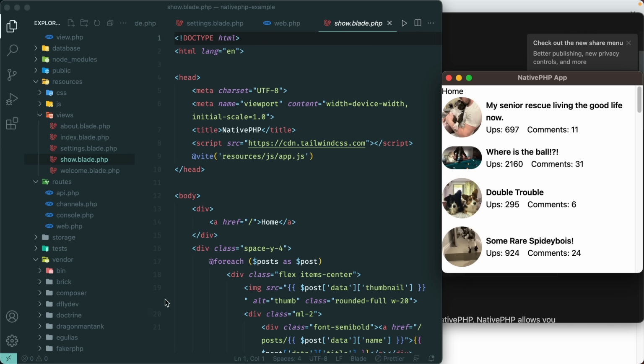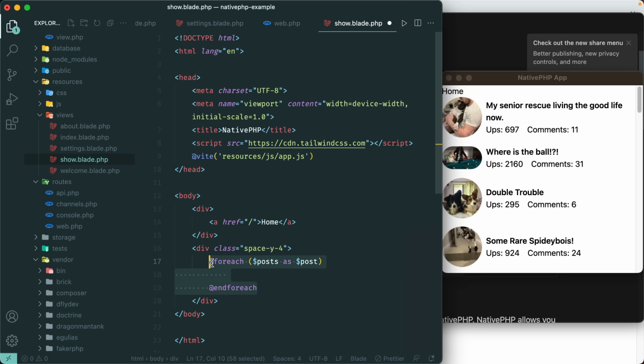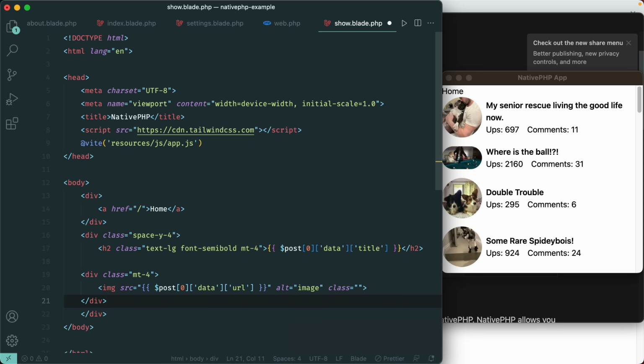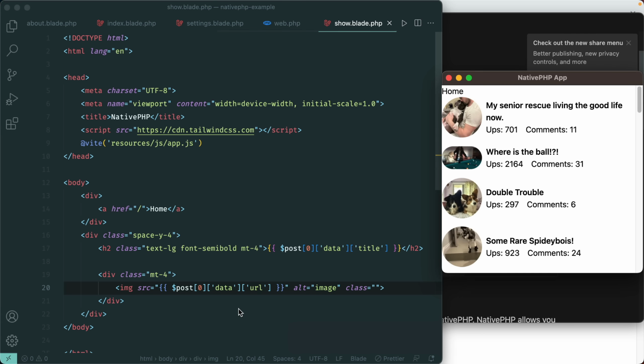Show.blade.php. So we can get rid of everything in here. We don't need a for each. We don't need a space Y. Actually, we can leave that in, and I'll just paste in what I have here. Let's hide the sidebar again. So again, we're just showing our title and the actual image. Save that. And this image might not always work because sometimes it might be a video or a gallery, but it should work for most of them.